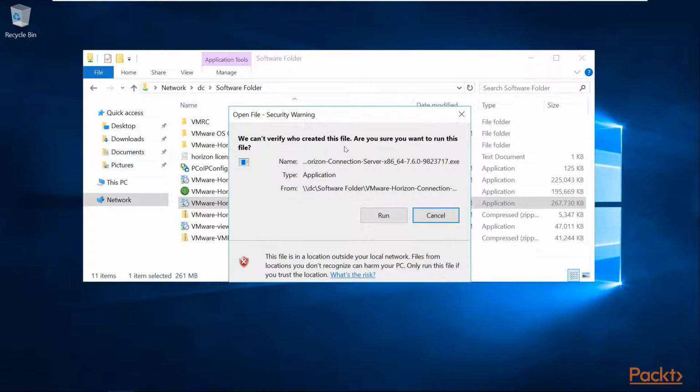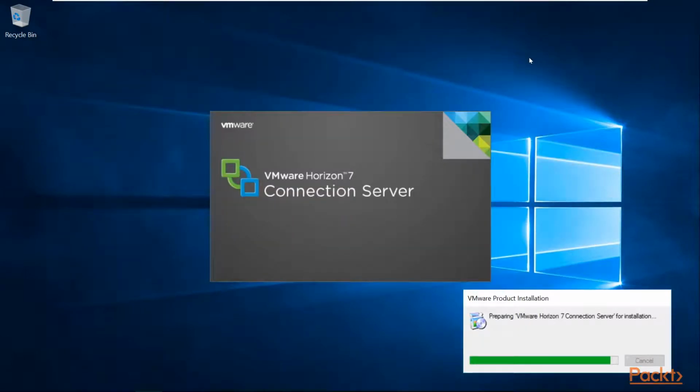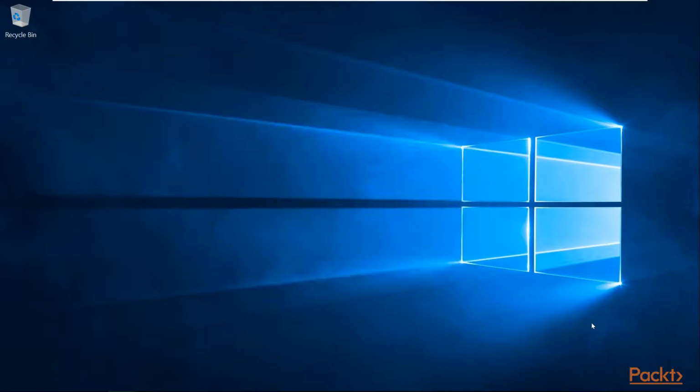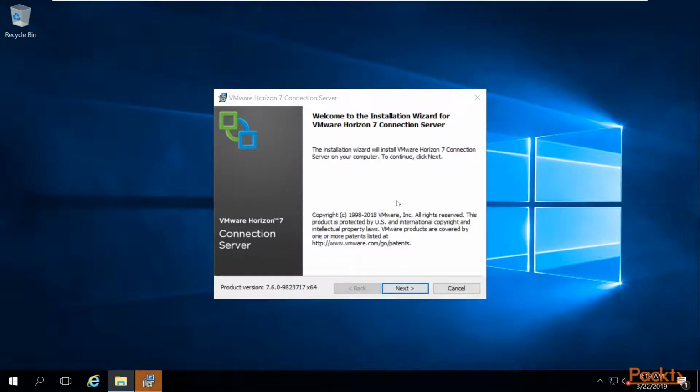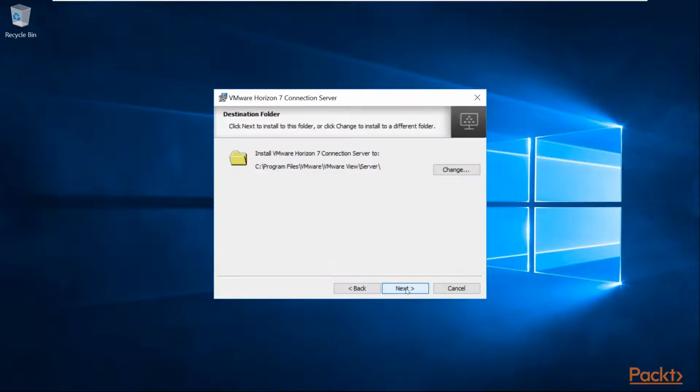Then we see the open file security warning. We just click run, and minimize the Windows Explorer. And now you can see we are preparing the VMware Horizon 7 connection server for installation, our first connection server. So here we see the welcome to the installation wizard for VMware Horizon 7 connection server. So here we click next, and the first screen we see is our license agreement. So we need to accept the terms. So click the radio button to accept the terms in the license agreement, and then click next to continue.